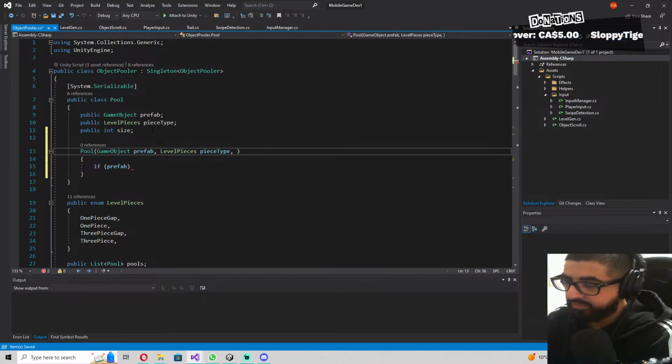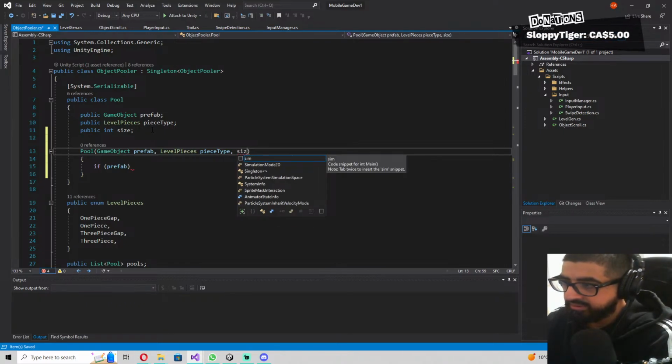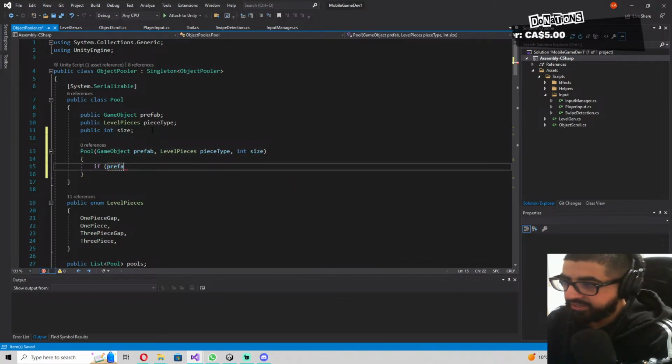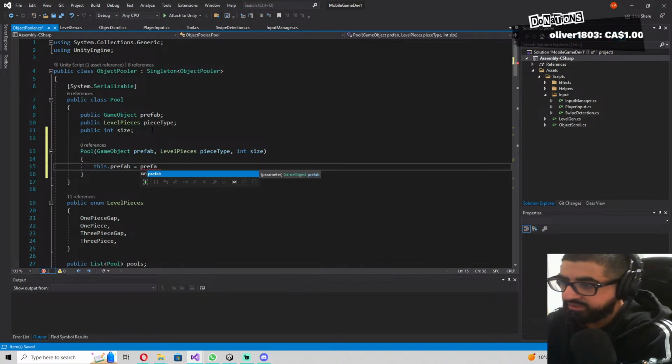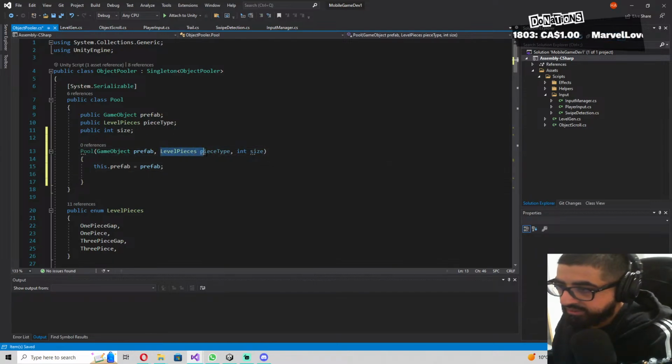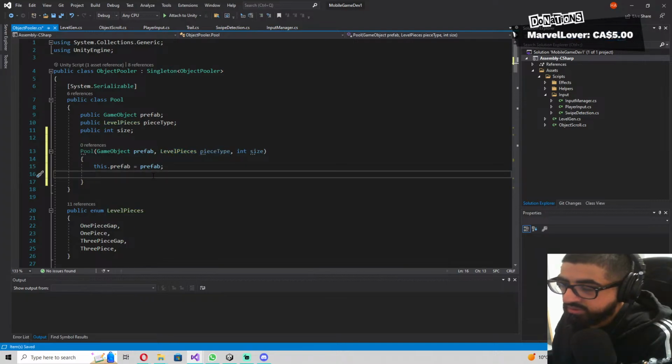right? And we'll need our size, an int. We're going to say this.prefab is going to equal prefab. Oh yeah, and honestly, you don't need to do this. Oh yeah, actually, this is what we're going to do.